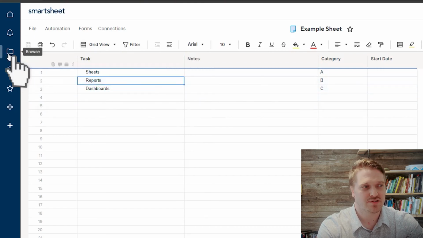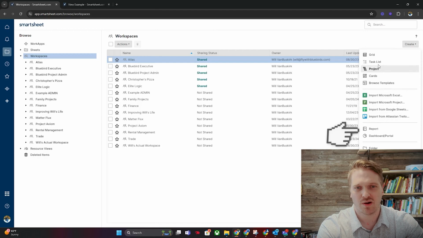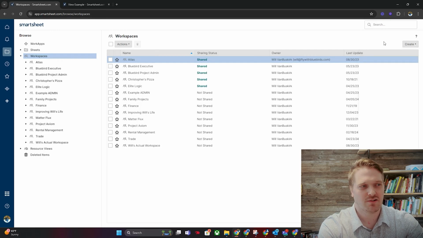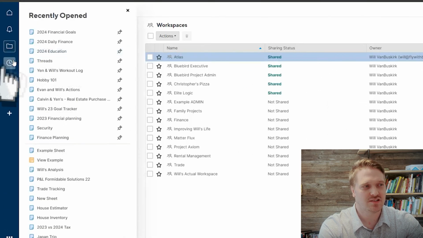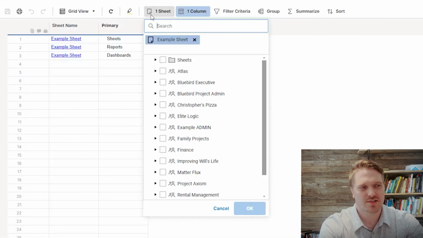Go to your browse. You'll be able to click create. And in that create option, you see you can click report, grid is a sheet, and of course you can also click dashboard. So in this case, I've already created a report. I'm going to go to my recents and I will actually see it right here. So far I have only made it so the source is that example sheet I just made. I can add multiple sheets to it, but beware that you need the columns to be similar.